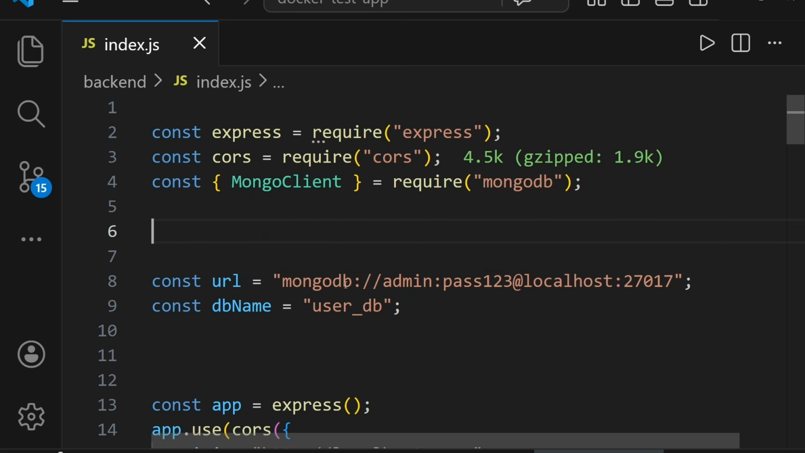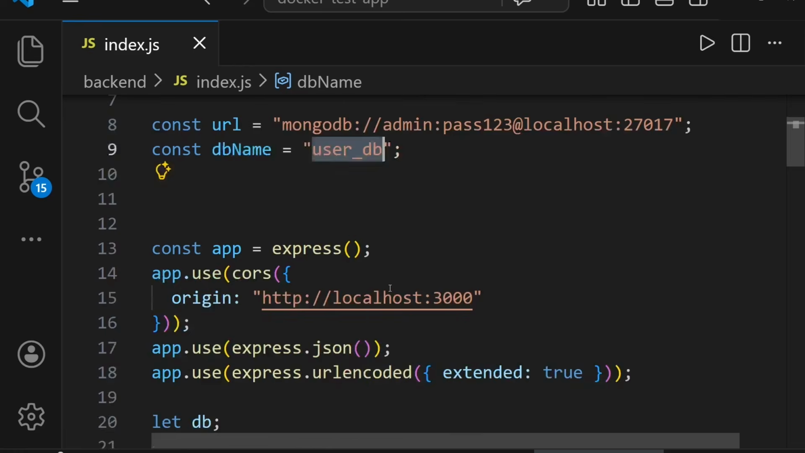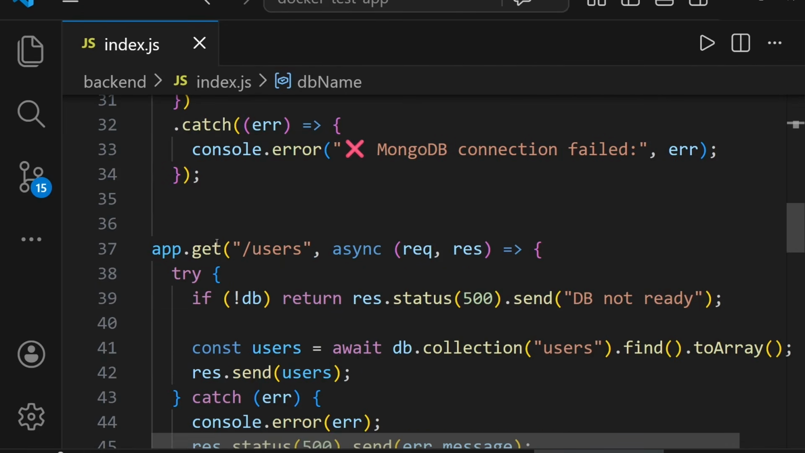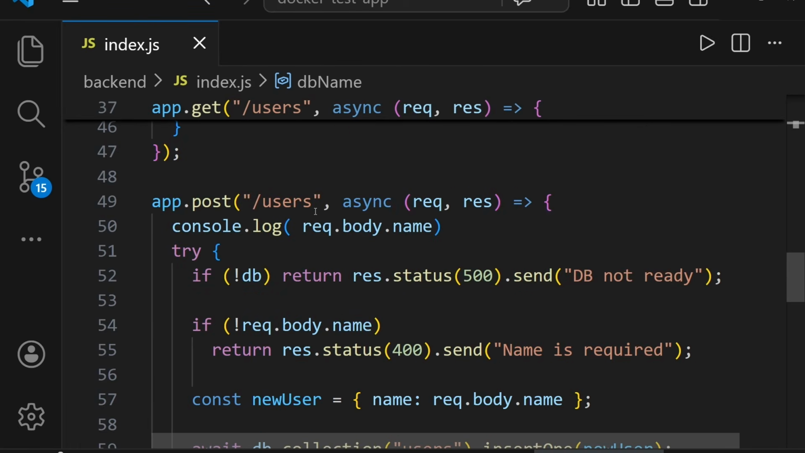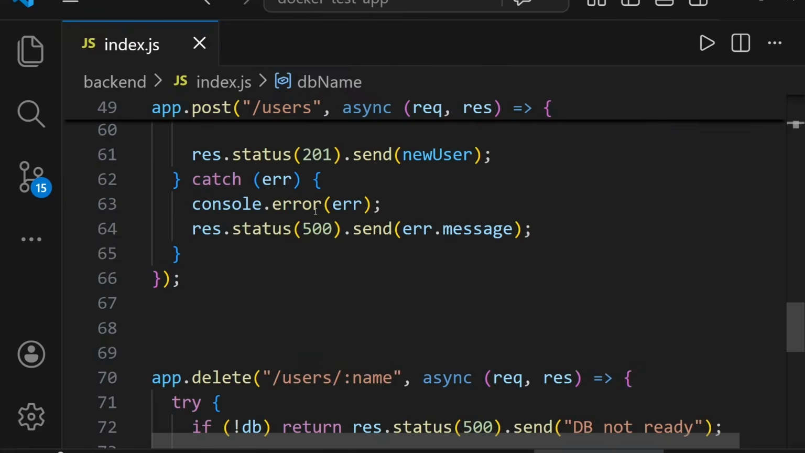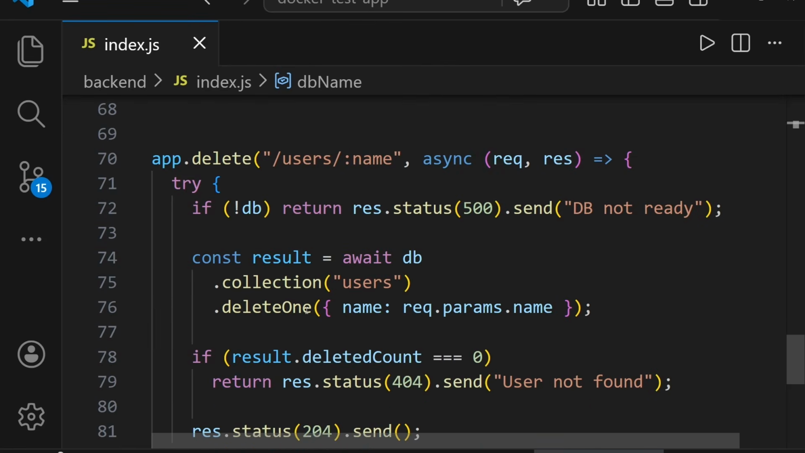This is the protocol, and this is the address and port number. This is the admin user and password. As you remember, we defined admin for username and pass123 for the Mongo container password, and this is the database name which we created earlier. As you see, here is the GET command, the command for creating users, and this is the command for deleting a user.